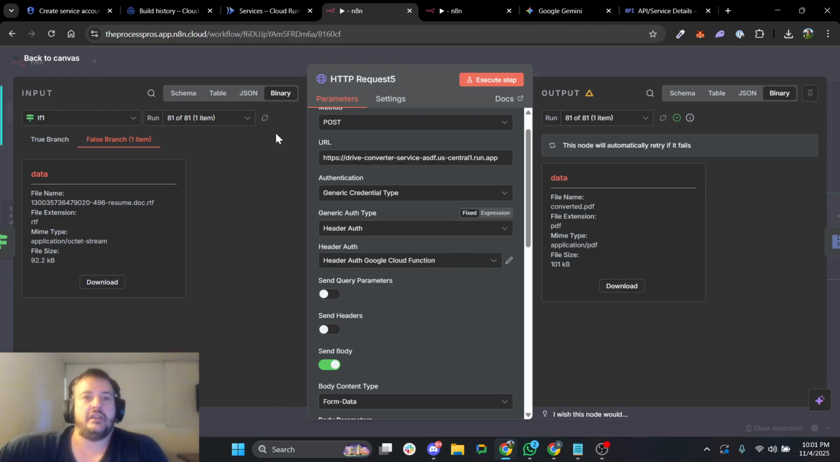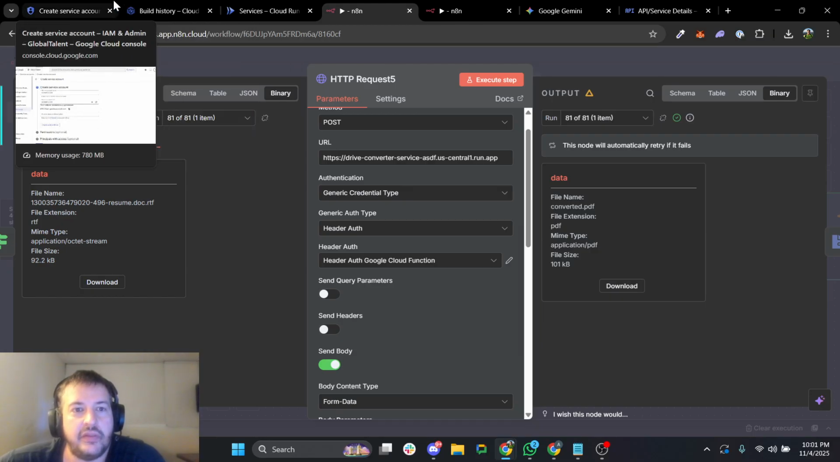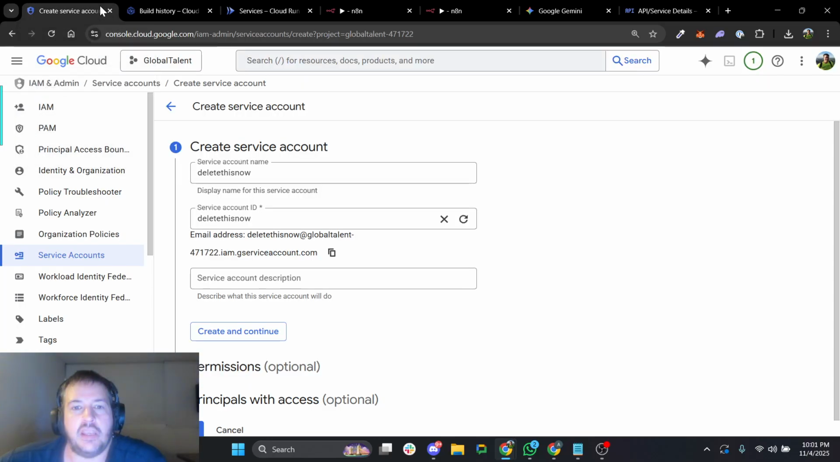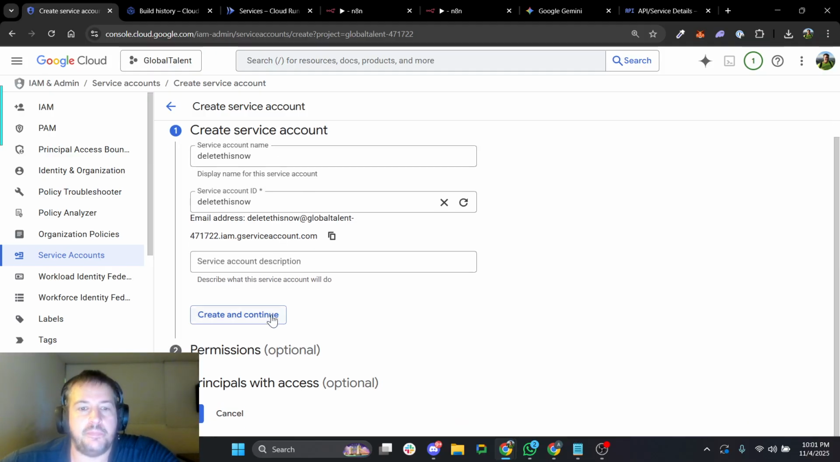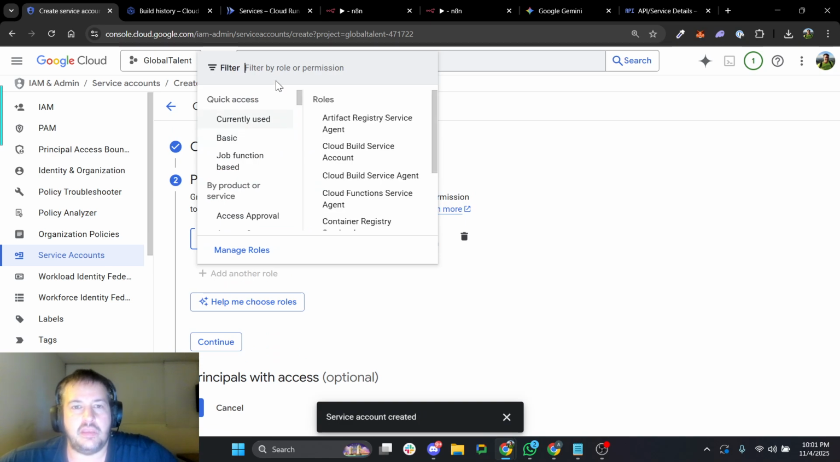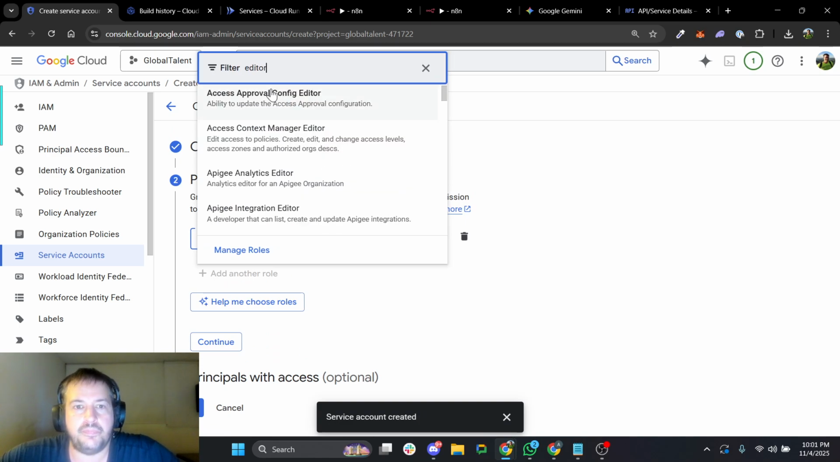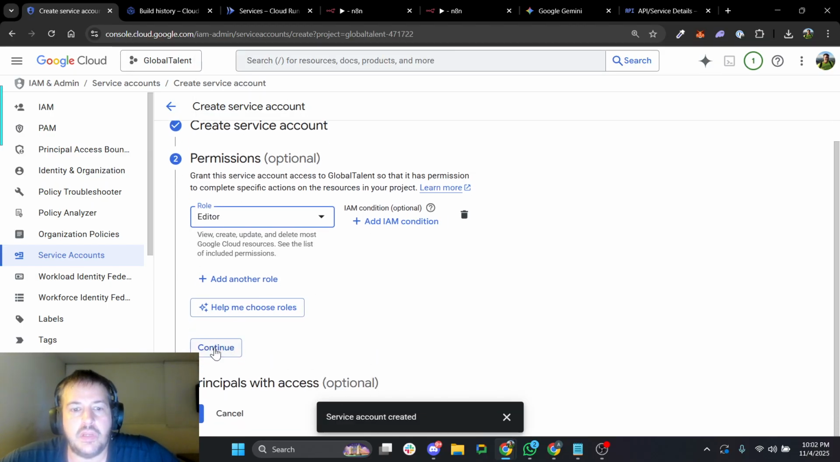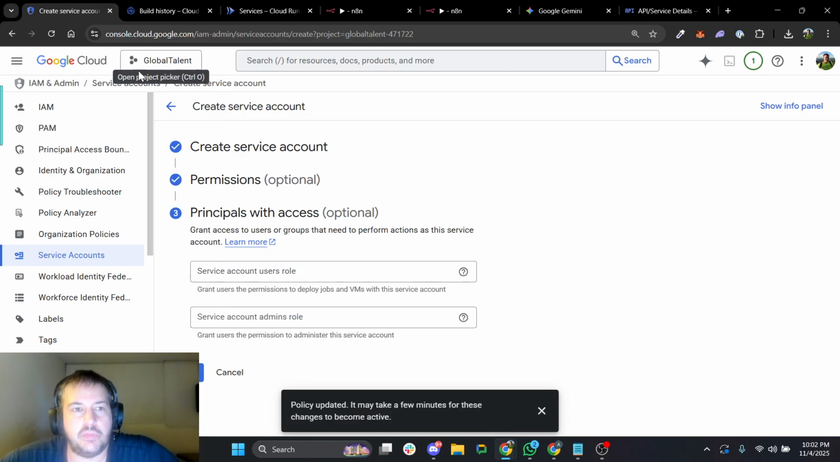And again, I'll list this in the description. I used Google Drive to process this, so you need a service account enabled to do this. You first need to create a service account, so I create and continue, and I gave it the editor role. So continue. I'm in Google Cloud right now in the IAM service accounts. That's all I needed to do for that.